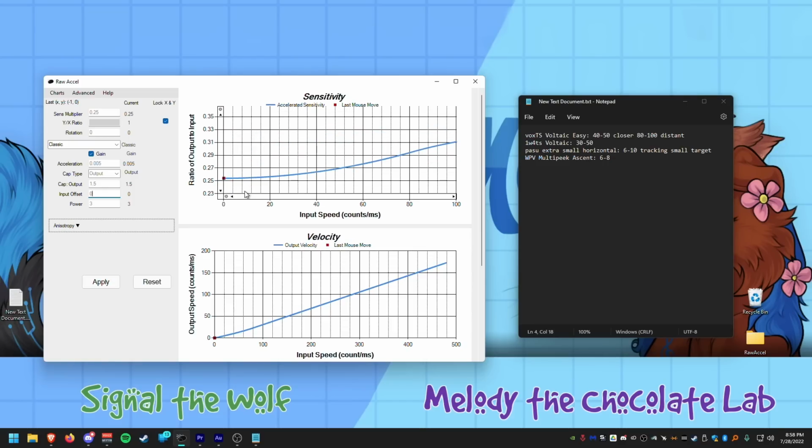The reason you're going to want to do that is because if you're tracking a really small target, so my multi-peak ascent statistic here and my pass through extra small horizontal statistic here, I am already 6 to 10 counts per millisecond in when I'm trying to track that target. So I'm about here on this line, and it's already starting to accelerate slightly. So we want to offset this to where we tell the curve, don't accelerate until I'm hitting a certain speed. That's what the offset does.